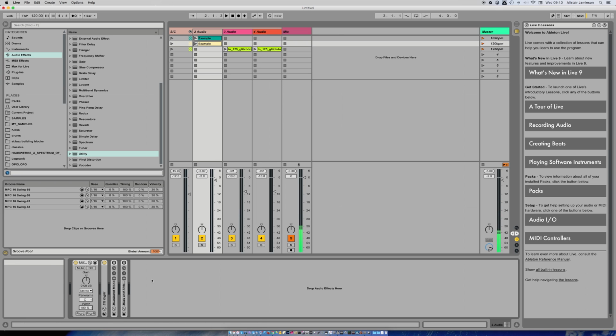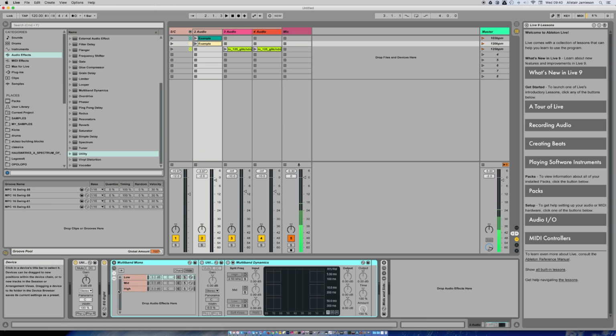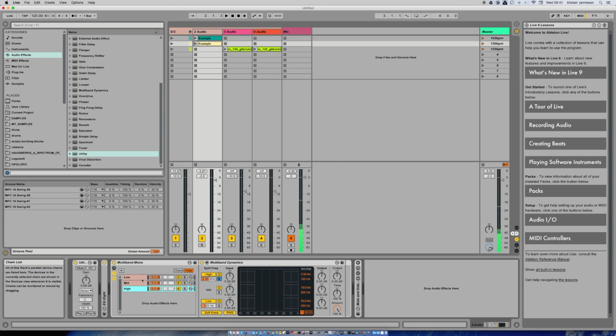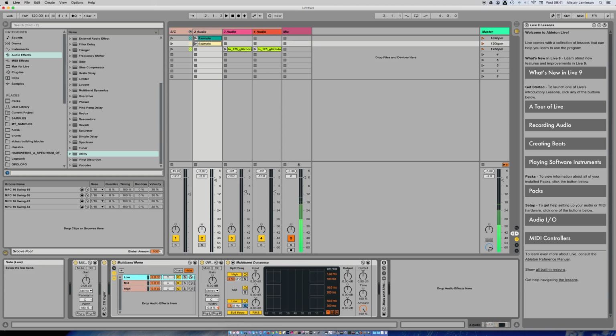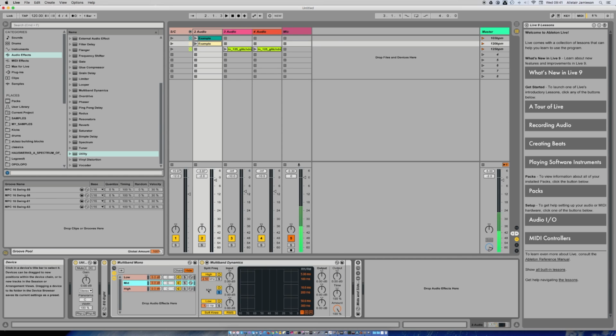So let's just have a look at a couple of effects racks I've built. This is just a very simple way of splitting our low frequencies, mids and highs, and I'm using the Multiband Dynamics without doing any compression whatsoever. In the low channel, I've soloed the lows, in the mids I've soloed the mids, and in the highs I've soloed the high frequencies. You can change the crossover frequencies if you wish to do so as well, but I've just left them as they are. The reason I'm doing this and not using a filter is because the Multiband Dynamics, I believe, is phase coherent, so you're not going to get any weird problems.